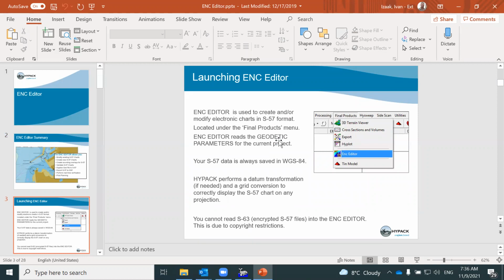To launch ENC editor, it's under final products in the main HIPAC shell, and it's called ENC editor. Just so that you know, ENC editor and S57 charts keep all the data on the WGS84 ellipsoid. So all the data is georeferenced to the WGS84 coordinate system.